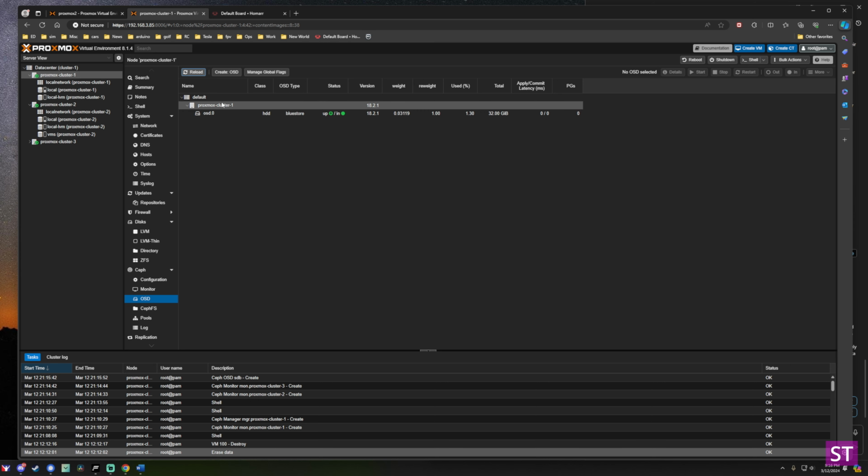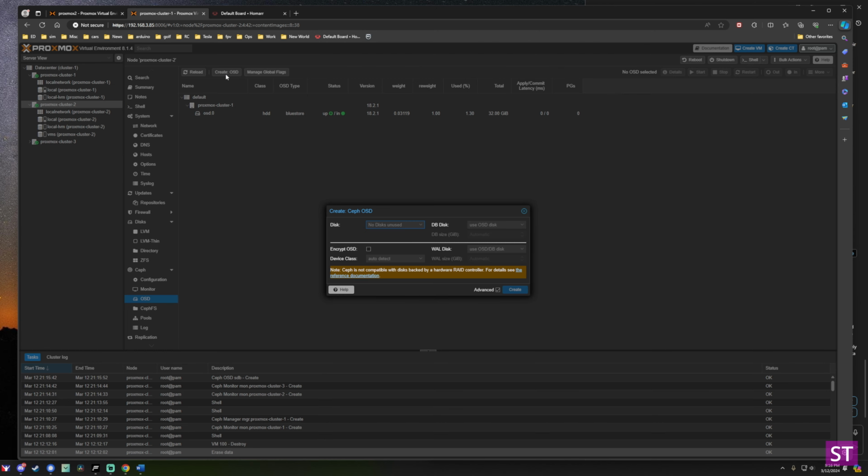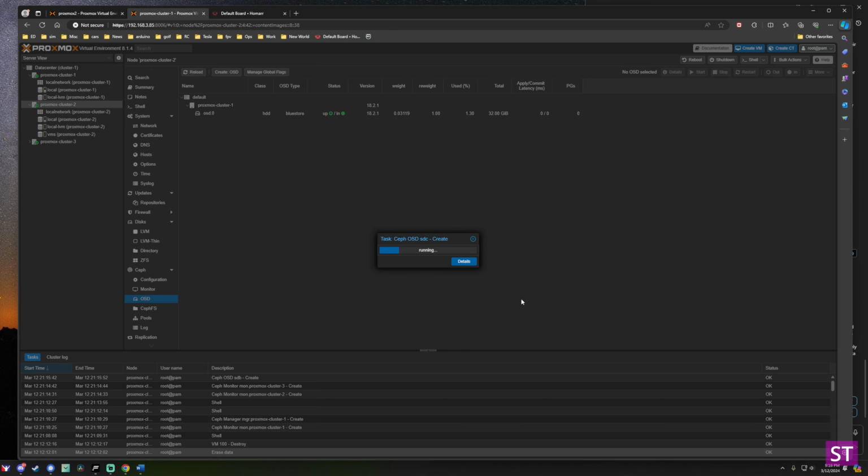And there is our first OSD running on our first cluster node. So we'll go over to the second cluster node and we'll do the same thing, but this time we're going to do it twice because we have 2 disks to add here. And you can see in the dropdown, it sees the 2 unused disks that we added to this node. So we will create an OSD for each of these.